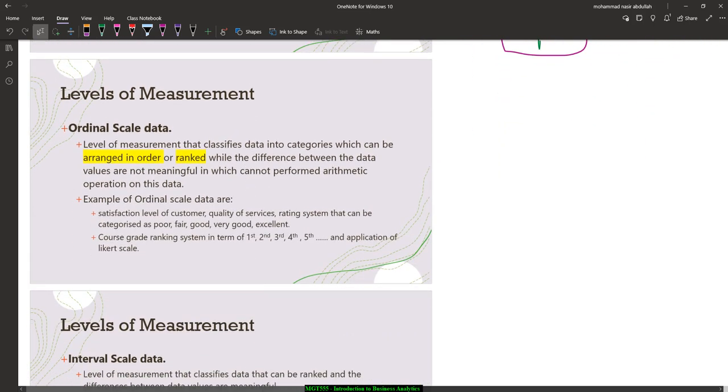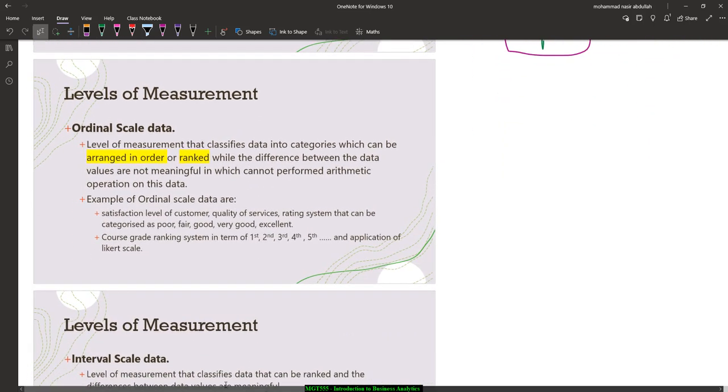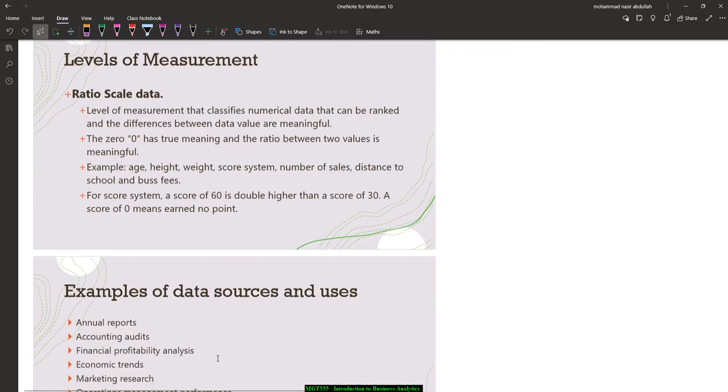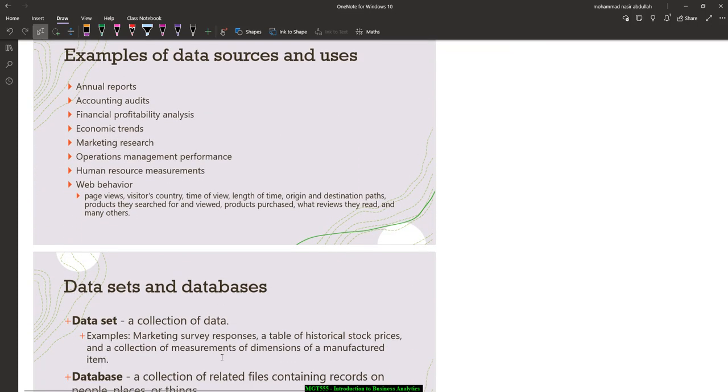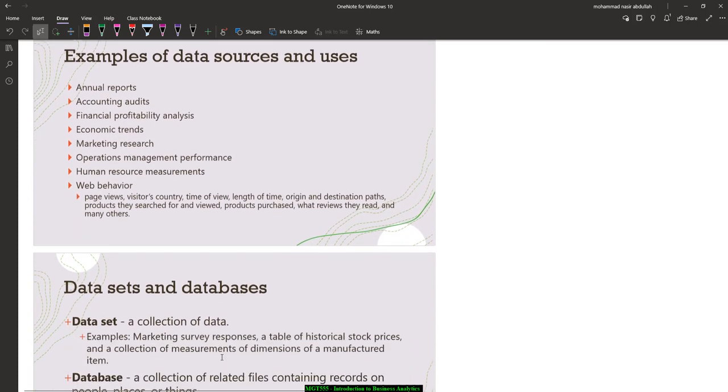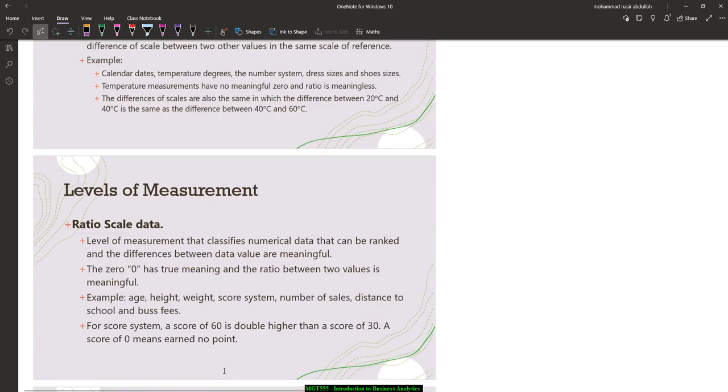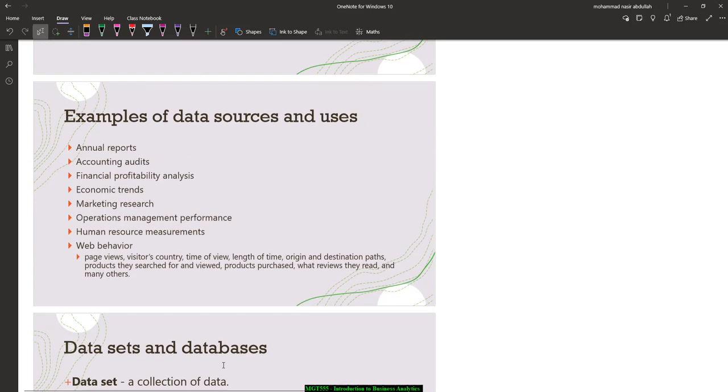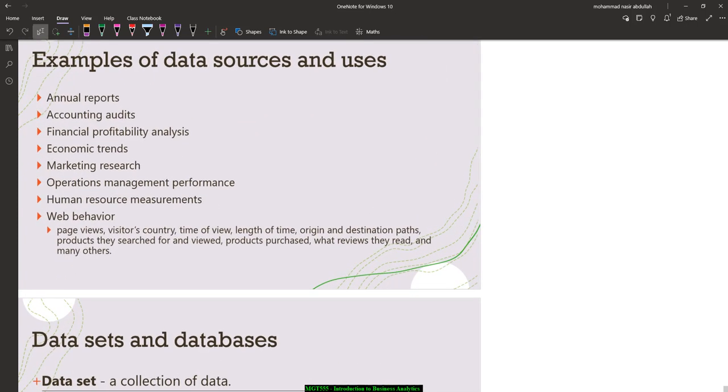Right, so the level of measurement, you can read in the book, on pages 3 and 4. That's all. Now let's look at examples of data source, right? So of course, when we talk about data, we need to know, yeah.